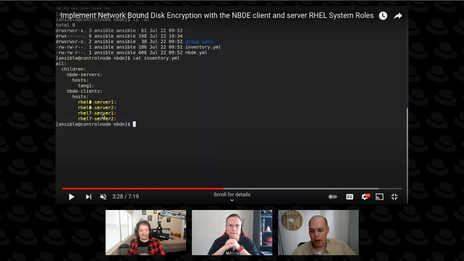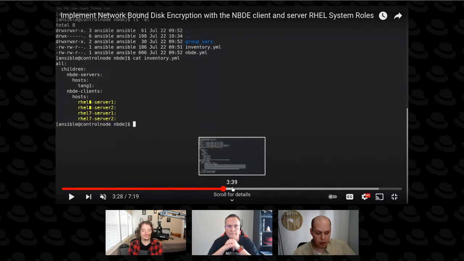I'll also point out I have a blog out there too that is a more advanced example where I have three Tang servers and the Tang servers are clients of each other and it does all that fancy stuff. So if you want to see a more advanced example, there's a blog we can point you to as well. So this is really it though. This is my inventory. I just have the two groups defined with the servers I'd like to implement this on.